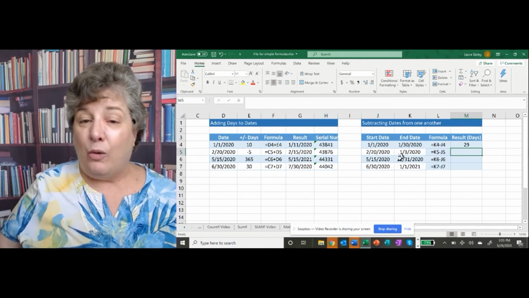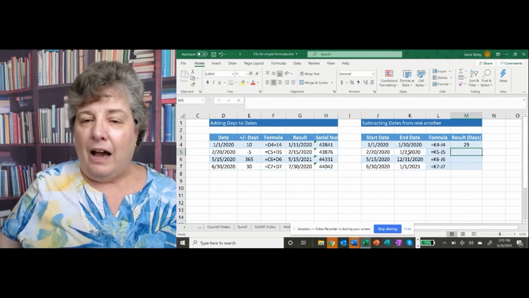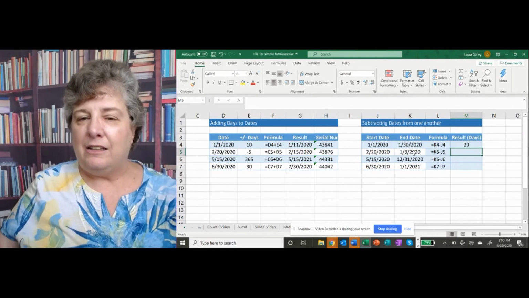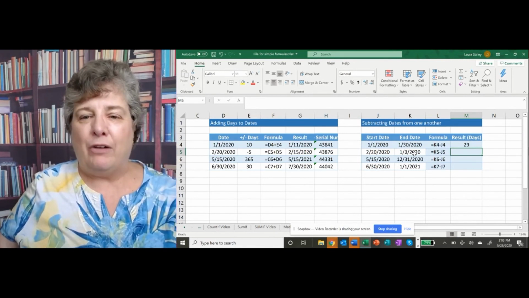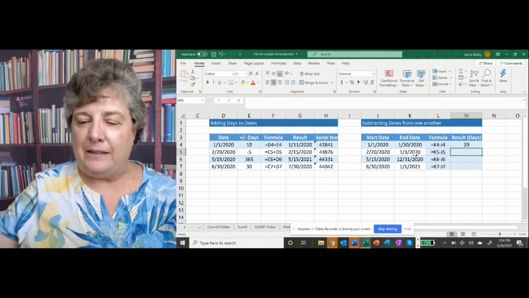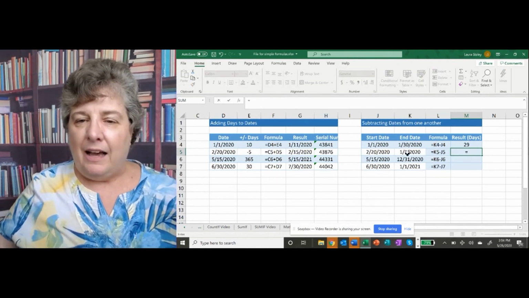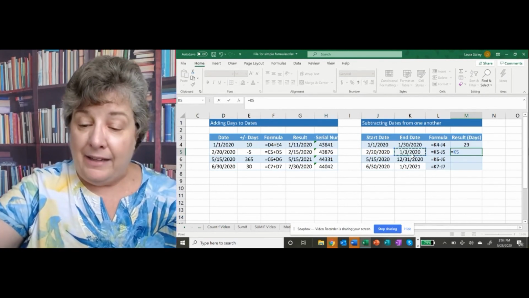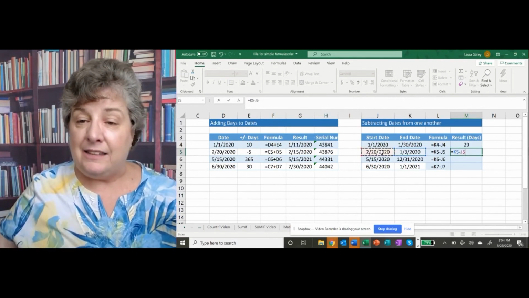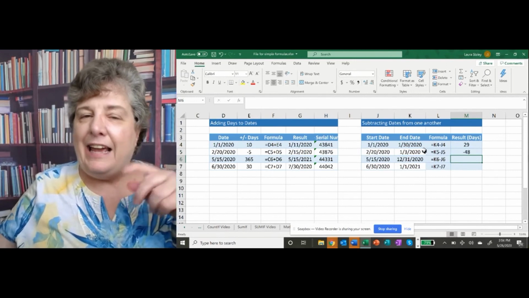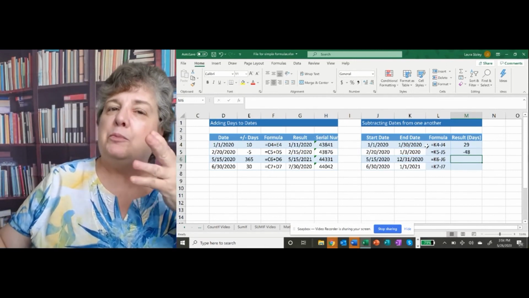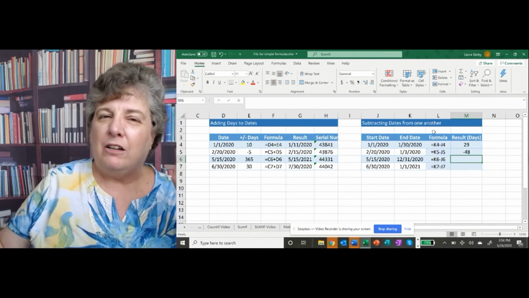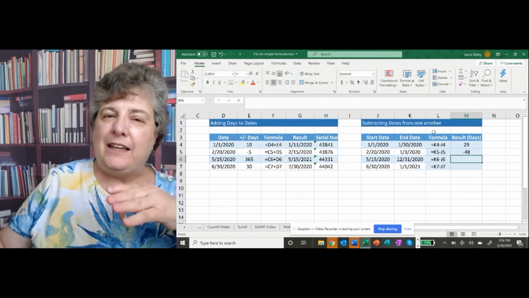Okay, so in this other example, I am going to go backwards. This is actually a scenario you may run into, but let's go ahead and try it. So I'm going to type in equal. I'm going to click the end date, which is actually the earlier number, and then minus, and then this date, and it's negative 48 days. Now, a negative number means it comes before the other one. So start date and end date are probably the wrong labels for this particular scenario.